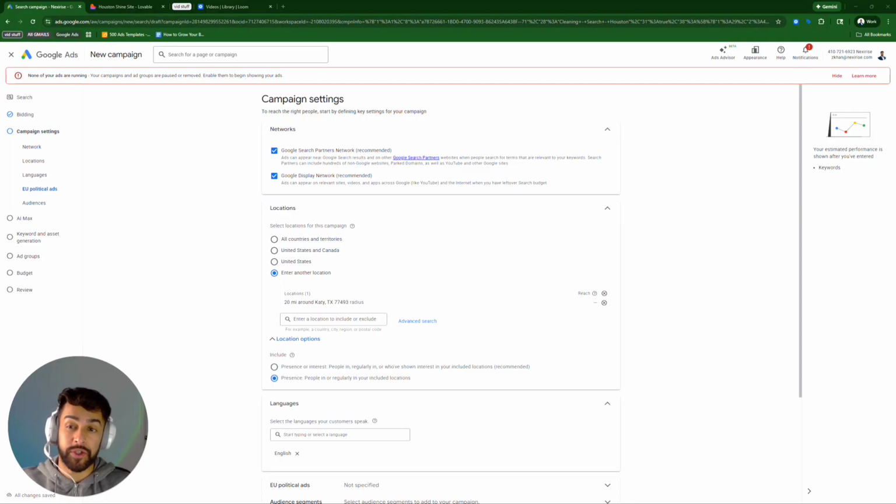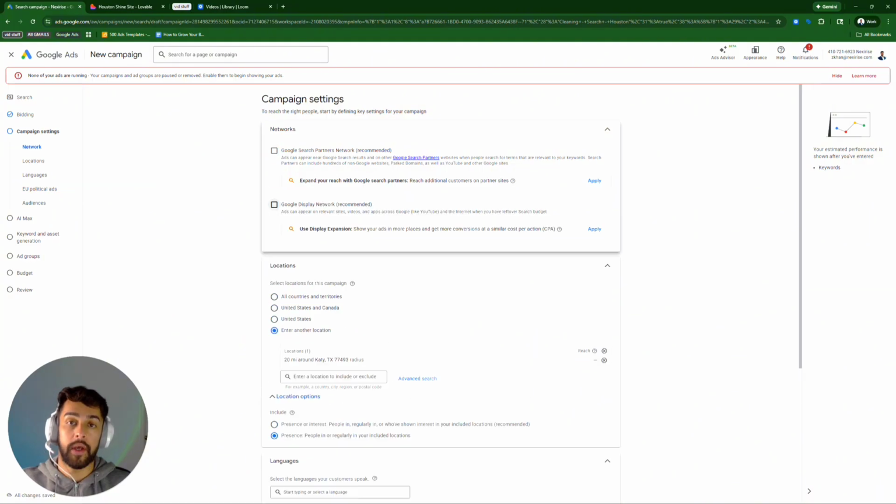Next, you're going to want to make sure that these two buttons are off, this button, the Google Search Partner Network, and the Google Display Network. Both of these networks are complete and utter trash. They're going to give you spam leads at most, and at the very least, they're going to waste your budget, because what these networks are is essentially Google having different partners that they work with, and they're giving you a cheap placement by you clicking these buttons.